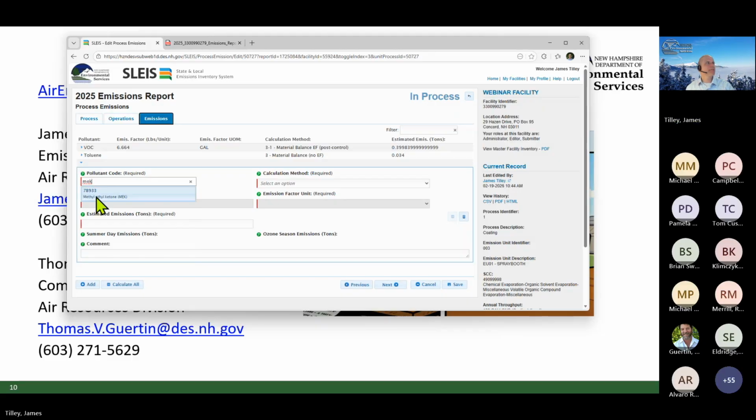MEK might be an RTAP. That's a common one. So RTAPs are in there. You just select the pollutant. You need your emission factor for that RTAP, but this is not an RTAP demonstration. This is just emissions of RTAPs.